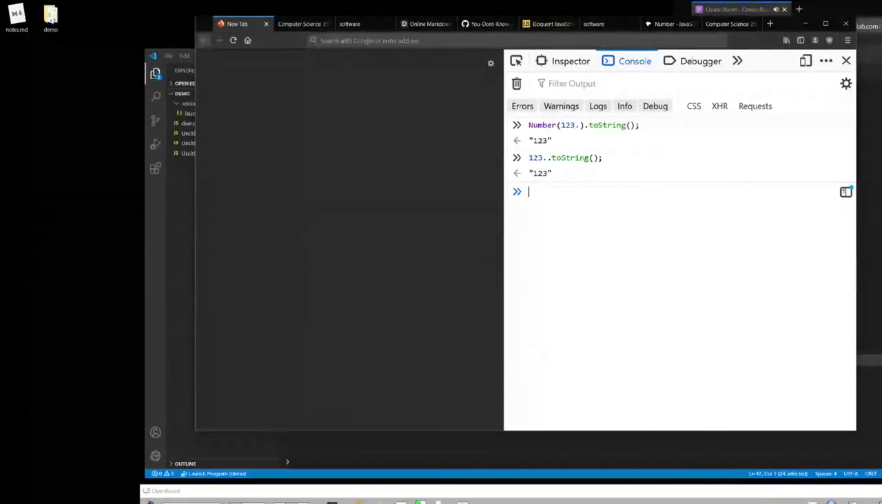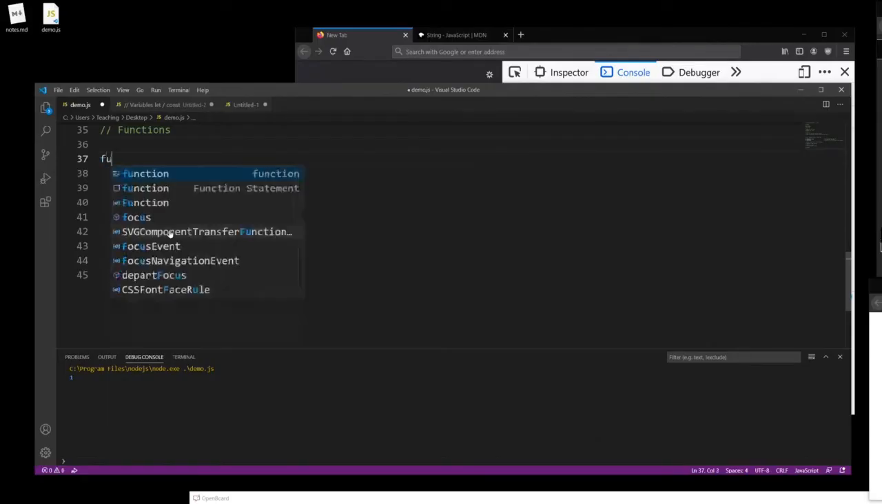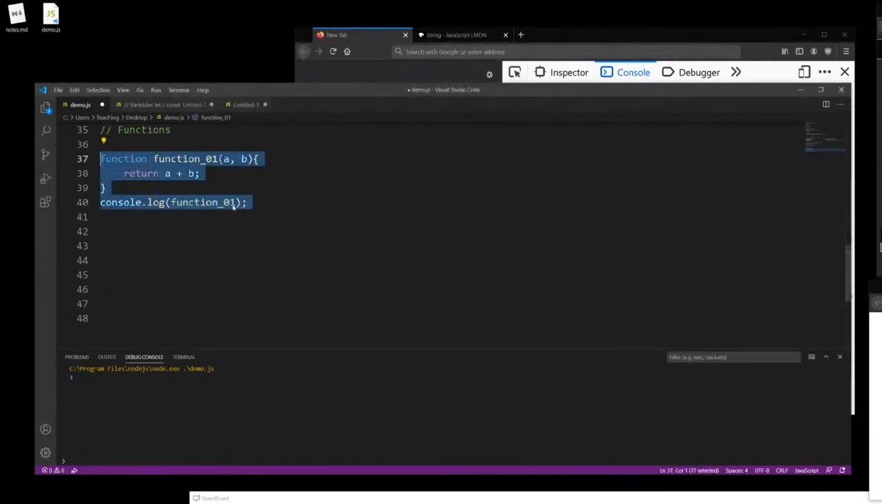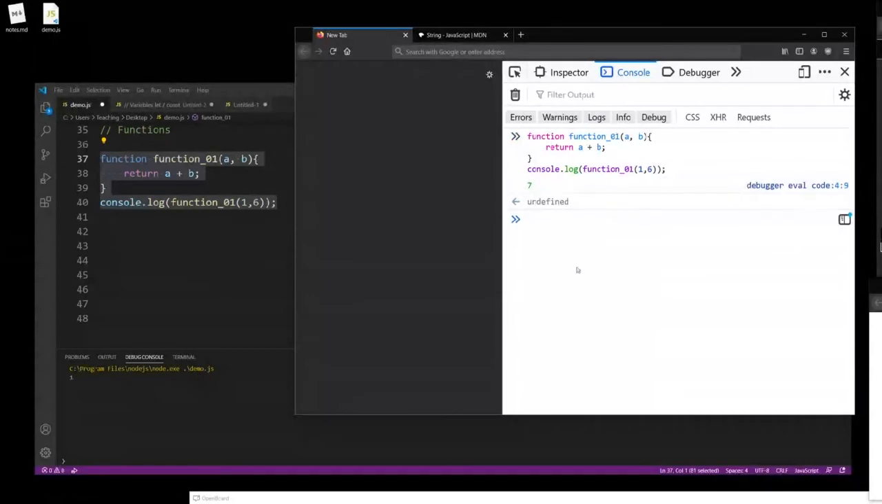IEEE 754 defines numbers. So inside a function, there's two ways to declare functions. You have function declarations. Over here, I define a function, function0, which has two inputs, A and B, and it returns back the sum of A and B.